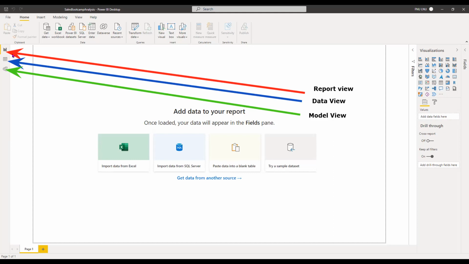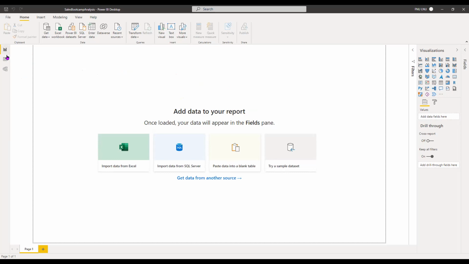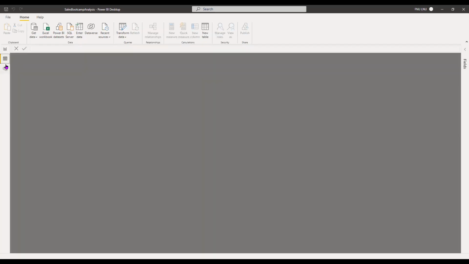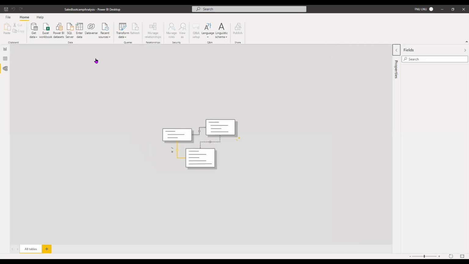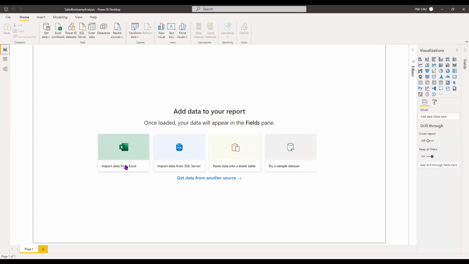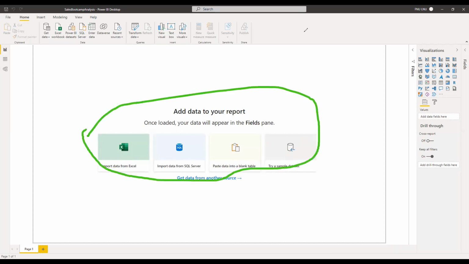So we have this report view, and I can click on data. I'm going to see my data. We don't have any data yet, and I have my model view. So now we come back to our report view. Can you see this screen? We have import data from Excel, import data from SQL Server, paste data into blank table, and try a sample data set. That is number one place you can use to bring data into Power BI.